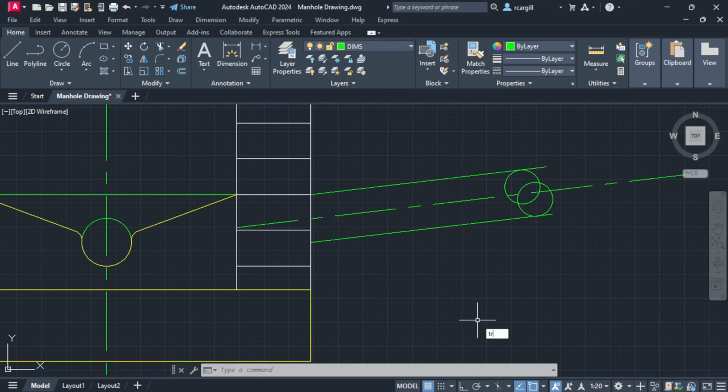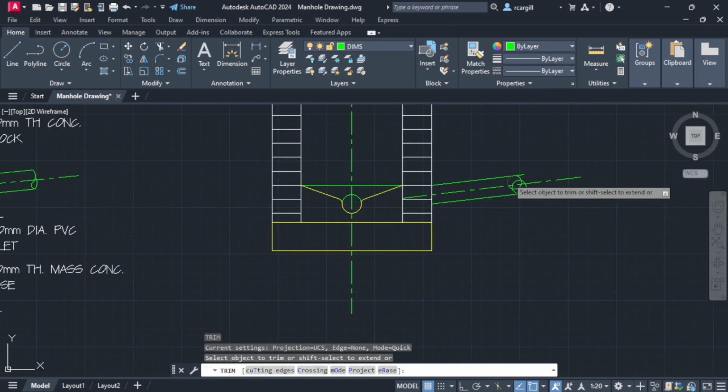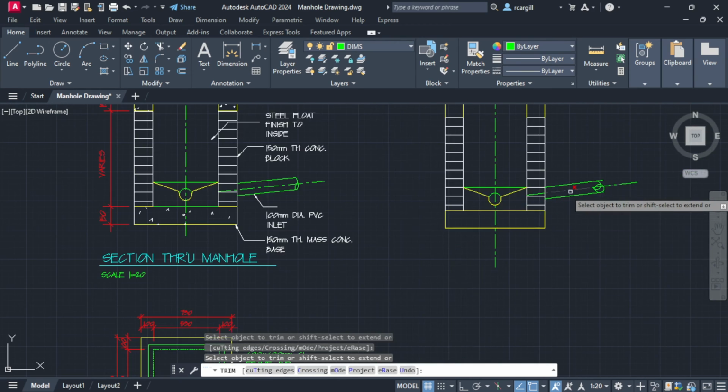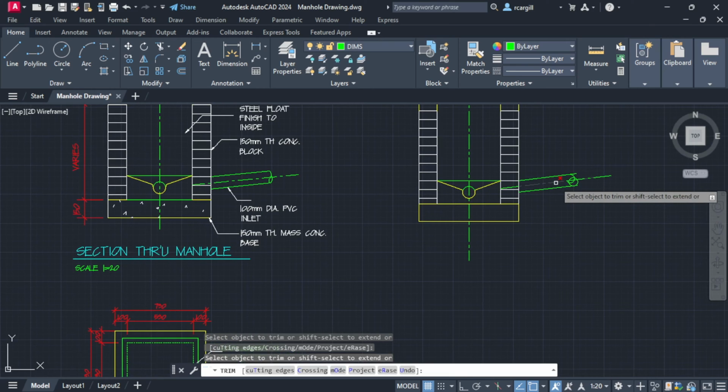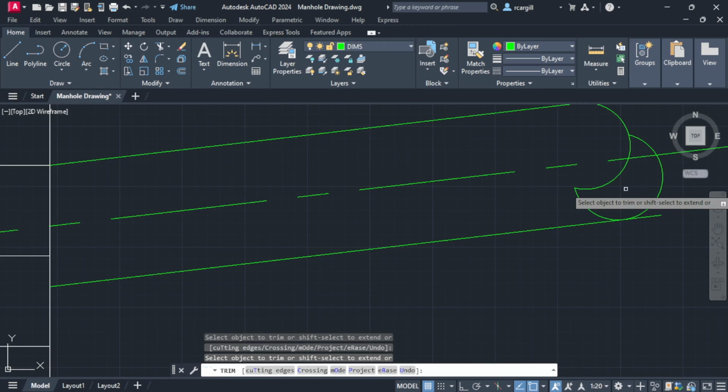So the next thing I'm going to do is some trims. So TR, enter, enter. So I'm going to trim. So we want ours to look like this. We're going to trim off this piece here. Good. And then we're also going to be trimming off this piece right here. And we're going to trim this piece and this piece.